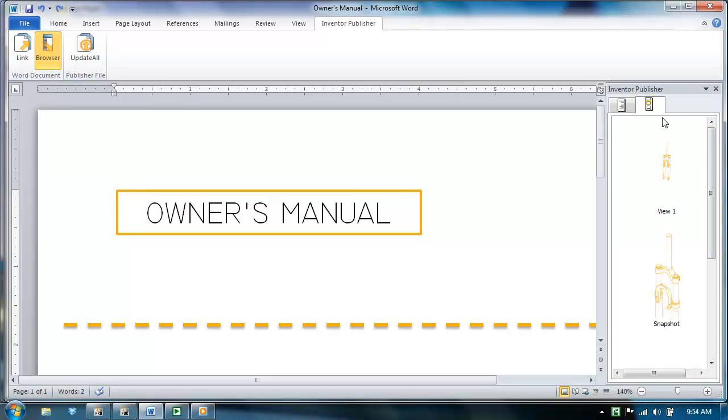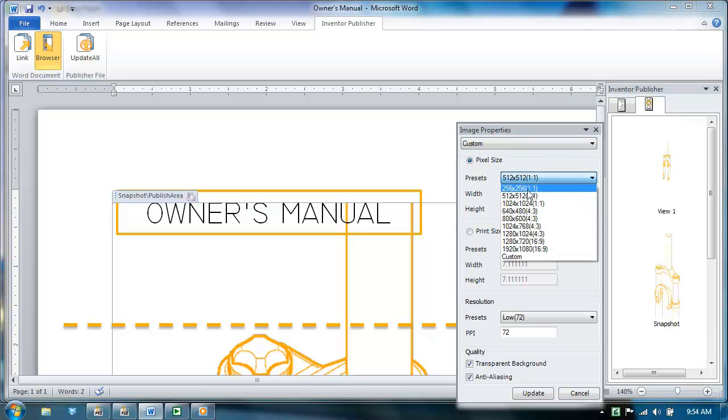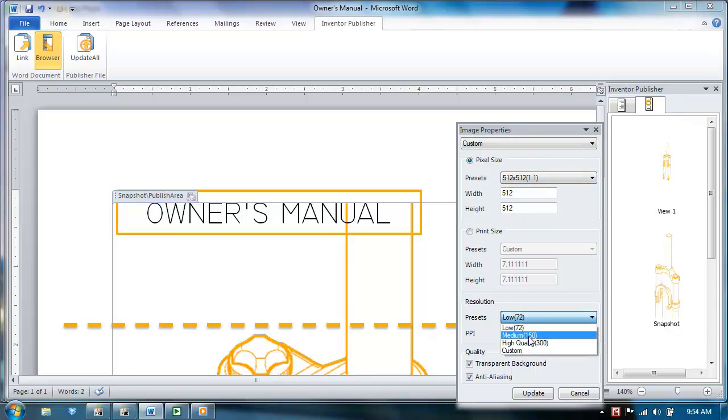And you can see we get a list here of all of our different snapshots that we can pull in. So I'm gonna select this and just drag it into my document here. We can see it comes up with a preview. It's using that publish area that we had earlier. I'm gonna go in here and change this to a custom one. So we will just up the resolution here because we're working with a print document.